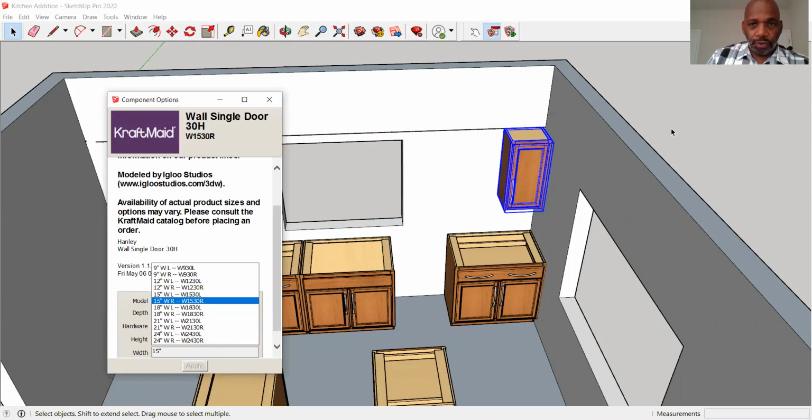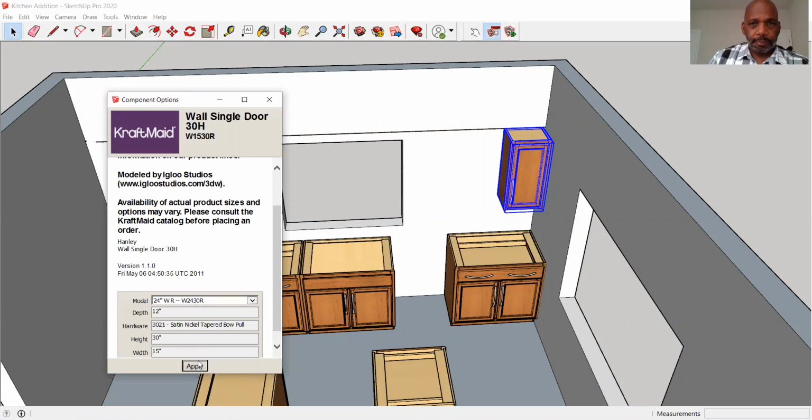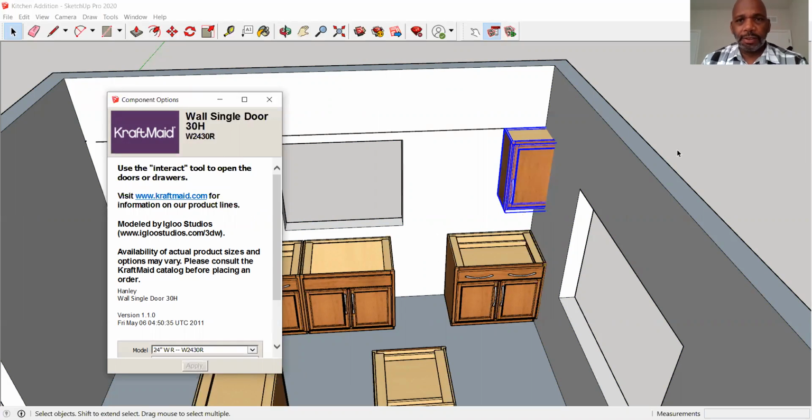I want the hinge to be on the right, which it is, right? So it's on the right because the pull is here. It's on the right, so I'm going to choose this one. And it's 12 inches deep, good. And I'm going to apply that. Good, so now I just need to move it.